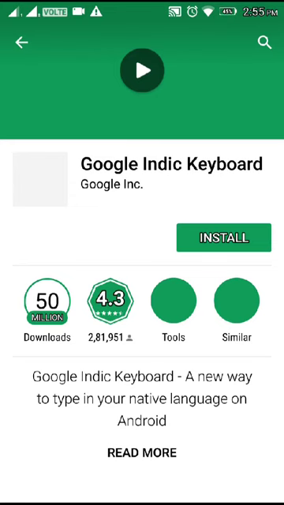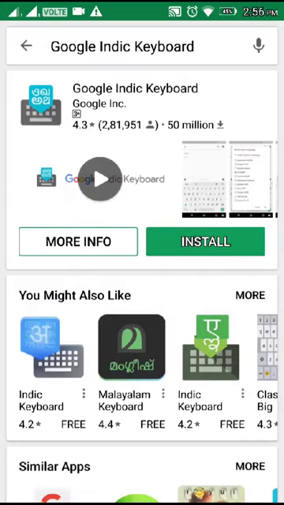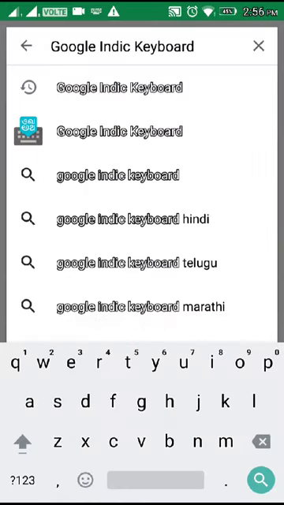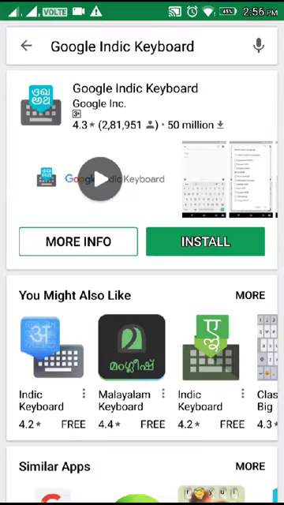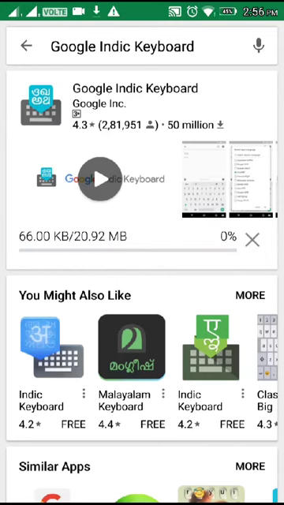and look for an app called Google Indic Keyboard. It will look just so. If you don't find this, you need to look for it by typing Google Indic Keyboard in the search option and hit the search. So once it appears, you need to hit the install button.